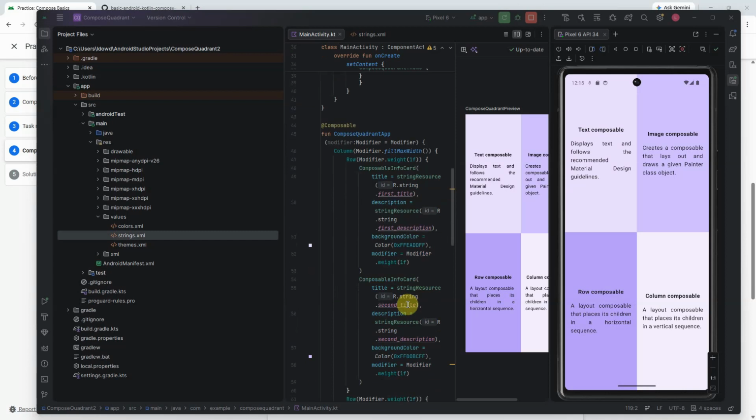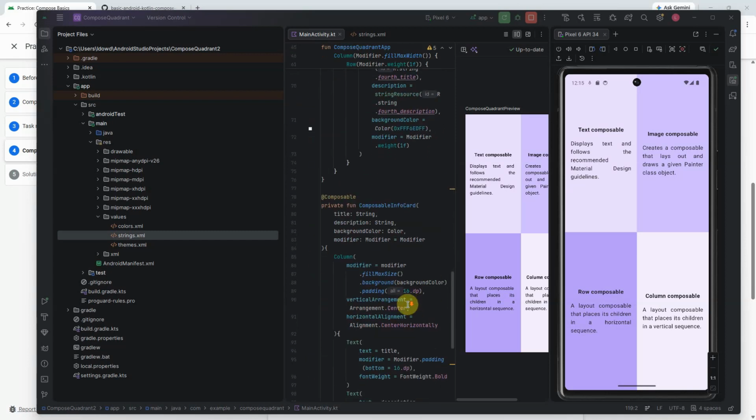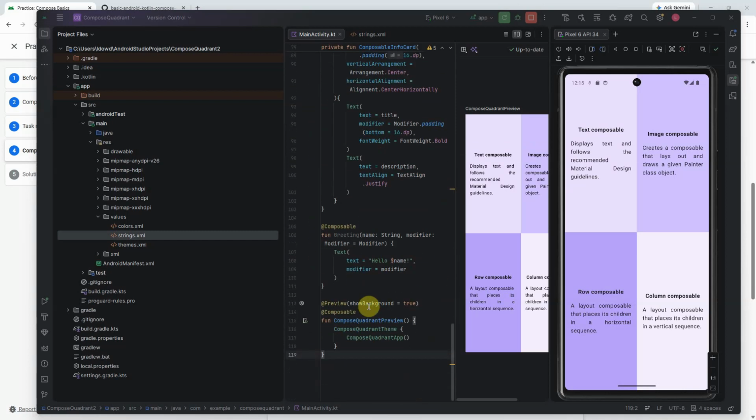Now, notice we did not have to do that in the preview because the preview doesn't use the scaffold. So that inner padding doesn't exist there. So our preview, we just left it. We didn't have any parameters in there.